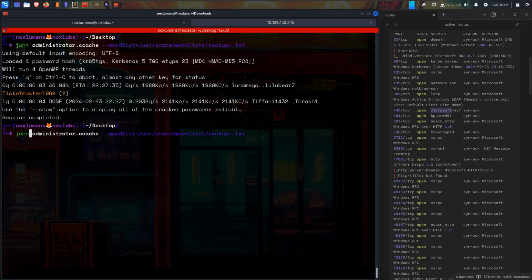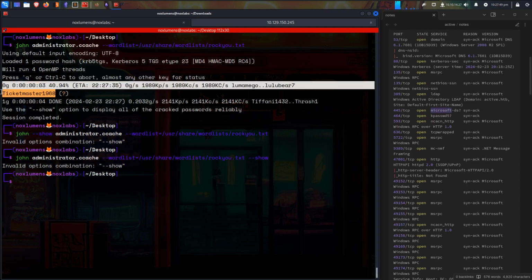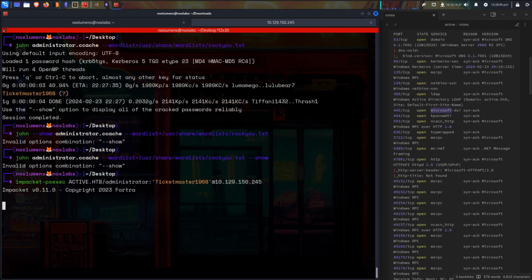And then we can do show. Show is an invalid option. Okay, well that doesn't really matter because we have it right here. So it's Ticketmaster1969, and that's the Administrator's password. I mean, we have the Administrator's password. So we can use something like Impacket psexec and just log in.